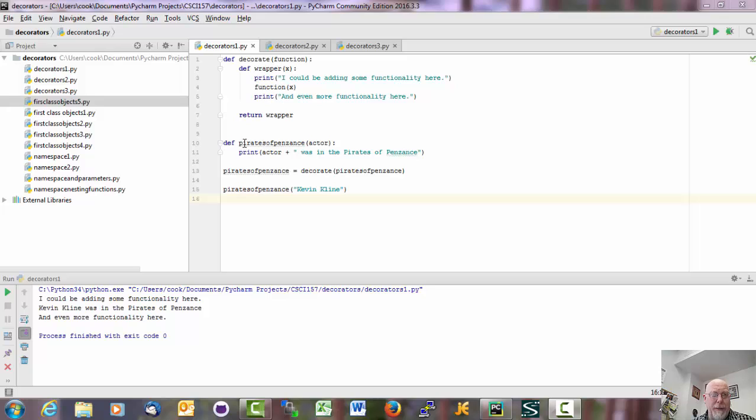and I'm going to define a function, Pirates of Penzance, which accepts an actor as a parameter and then prints out actor and then was in the Pirates of Penzance. So, pretty simple function. Now, if I want to add functionality to a function, then I can put it in what's known as a wrapper. A wrapper just wraps around the function, and you can put functionality before or after the function.